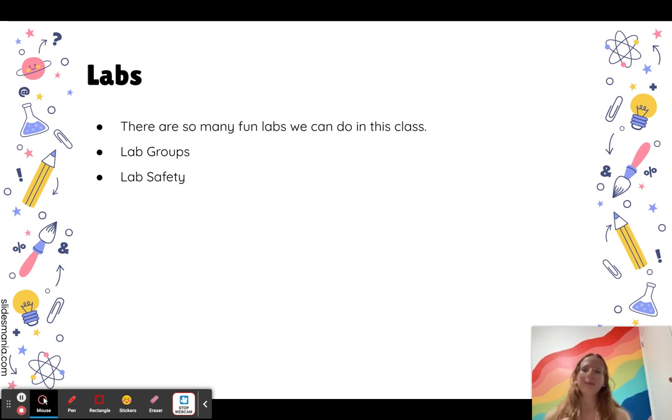Also, because of the sensitivity of the materials and the fact that there are chemicals that have been used in these labs, you cannot eat or drink in the lab. It's just, you can't do it. For your safety, for the safety of all of the equipment, not allowed.